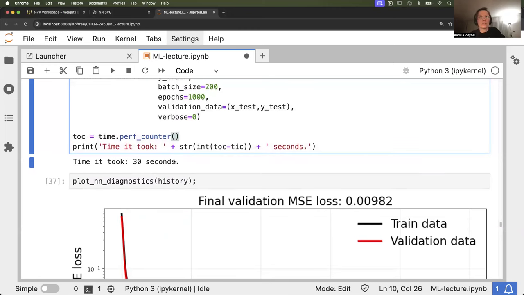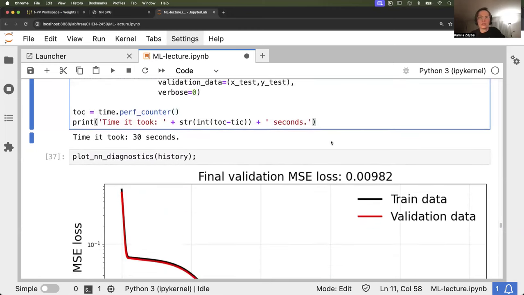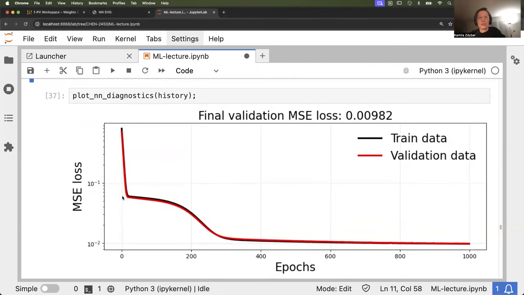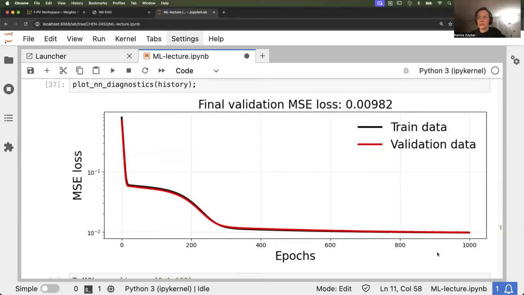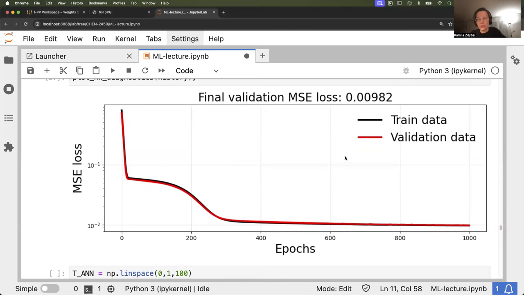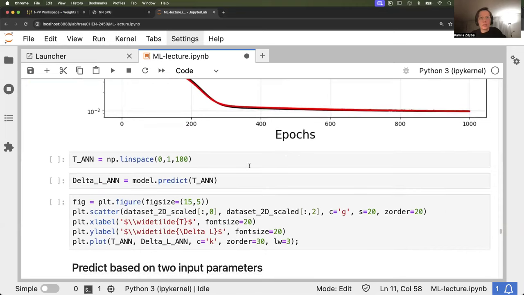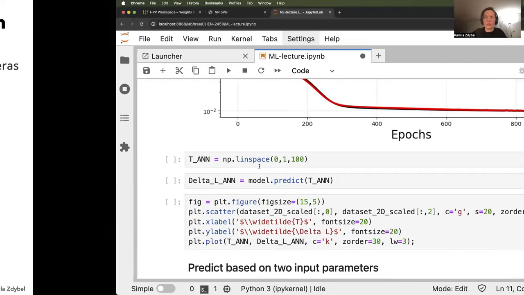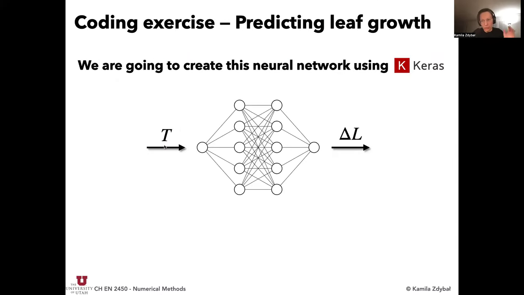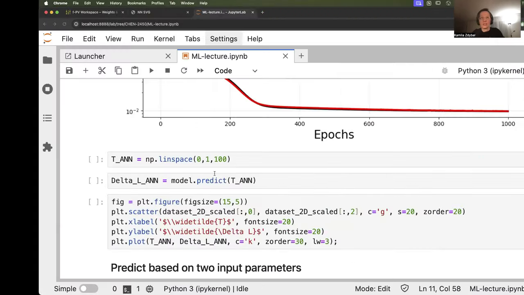Okay, so you see it took 30 seconds. And this is our loss function plotted across the epochs. In this case, train and validation data go together quite well, which is a good sign. And now we're going to make a prediction just based on temperature. So we only allow the temperature to be the input to the neural network to predict the delta L, which we already know will not be enough to predict the leaf growth.